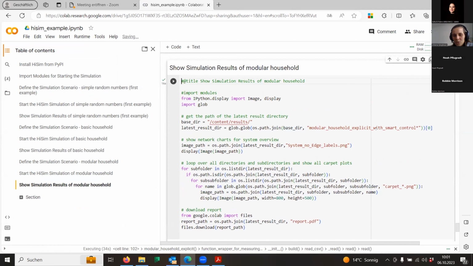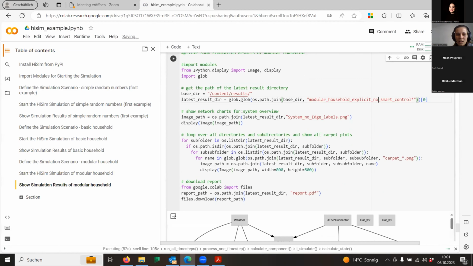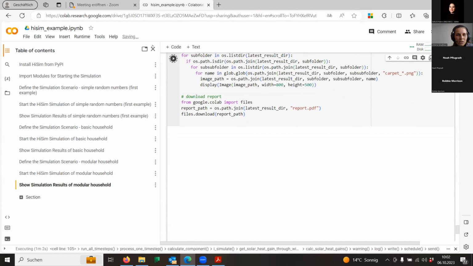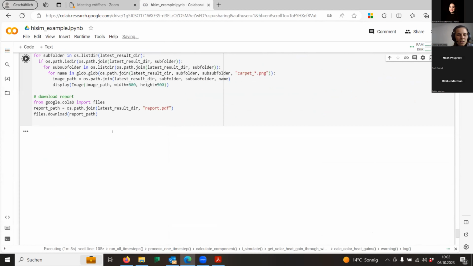So to look at the results without smart control, we have to choose the right name here. So we search for a folder which is called modular household explicit, no smart control, or it's not called like that. It contains this string in the name. And then as before, we plot the network charts, we plot all the carpet plots, and we download the report. Need some time to execute.